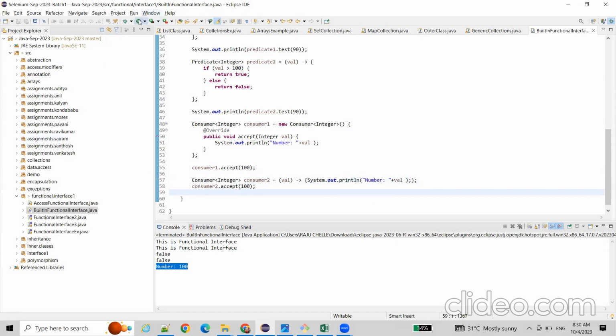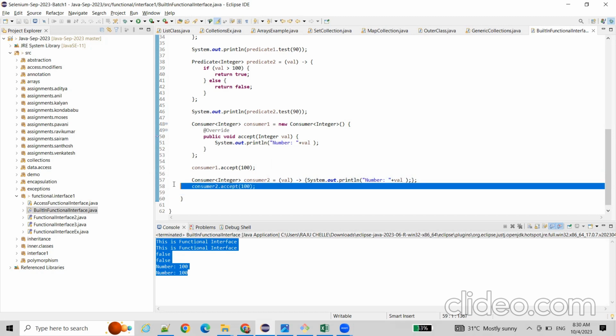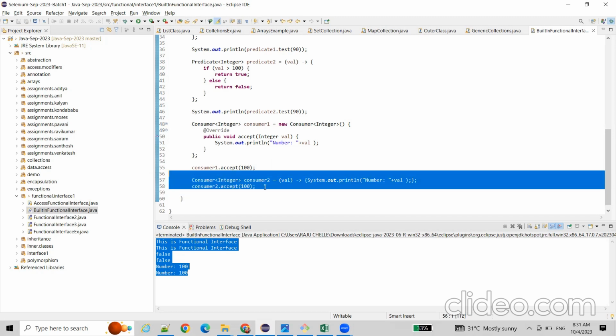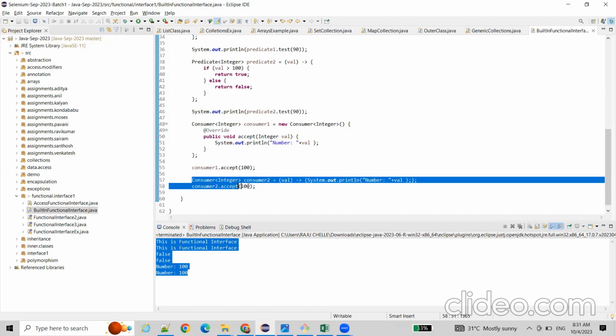So you all are not practicing. I think you are just listening and forgetting the concept. You can minimize your code with the help of functional interface.